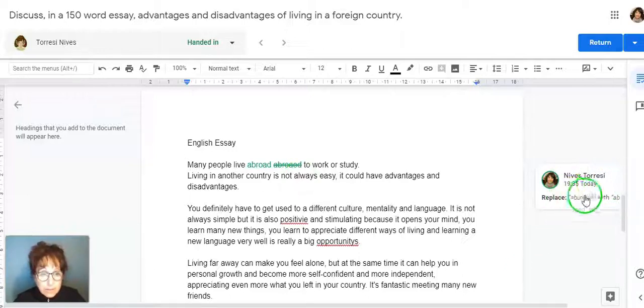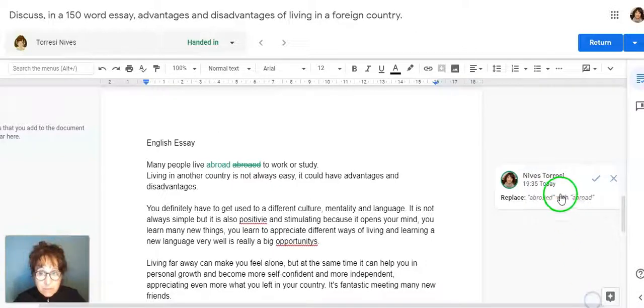It also comes up as a comment on the paper. So the student will also be able to see the comment that the misspelled word was replaced with abroad. Okay, and they can see that after, as well as seeing it on here.